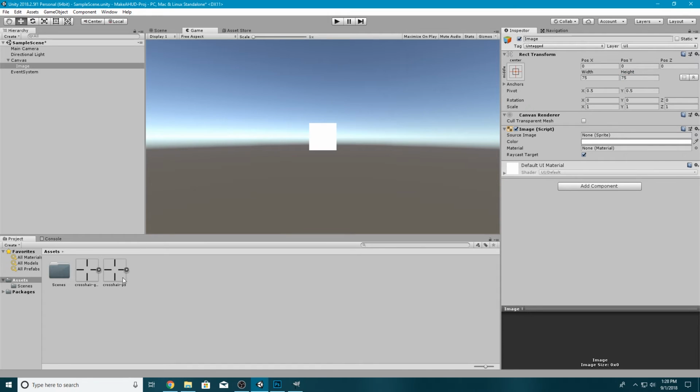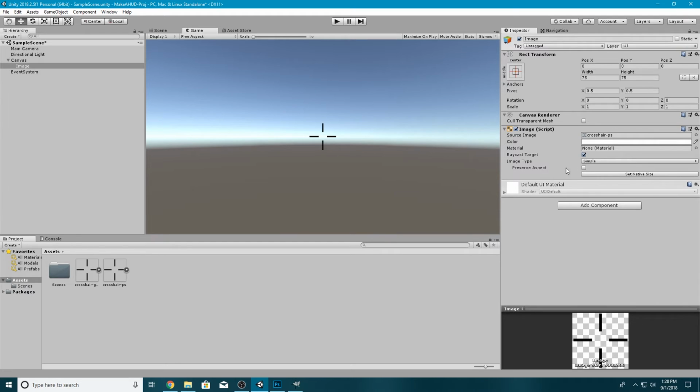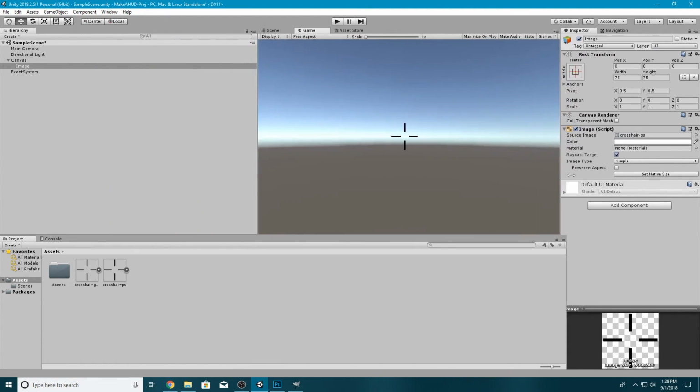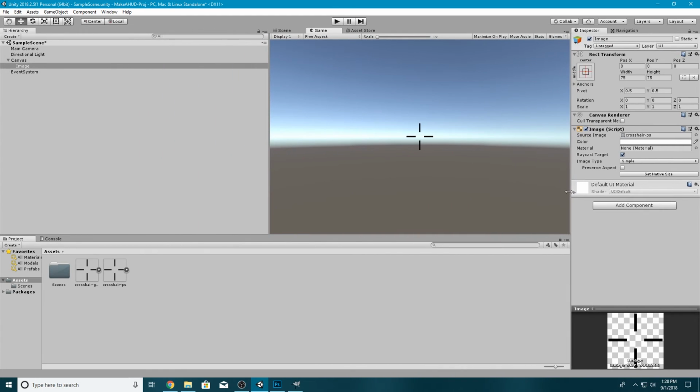Now we just need to make our crosshair image that we imported actually show up on the screen in this space. So you'll notice we have this image script right here, and right here we have a variable for source image. So what we're gonna do is select the Photoshop version and drag it into the source image. And there it is. The crosshair has been added to our scene and it looks really good. And another way to see this is that if we scale this menu up and down, the crosshair will always stay in the center of our screen, which is really nice.